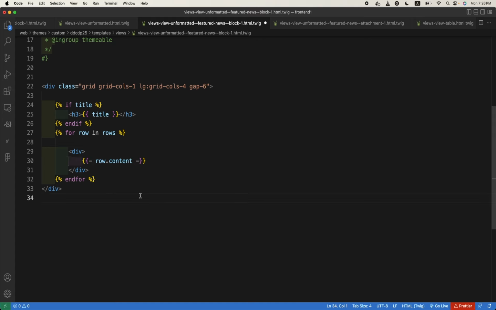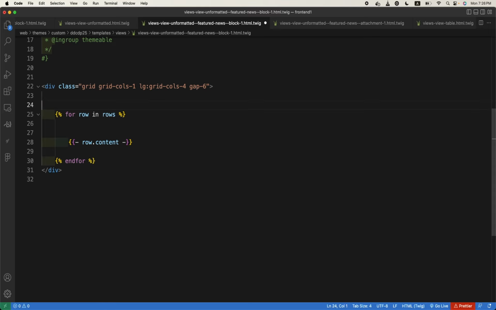I think we don't need the div as well. So for now we will remove this also, and we will use some logic later. Let us for now remove this title also. I think we should not have it at the moment here. Okay, so for row in rows we are outputting, and this row.content means one row item.